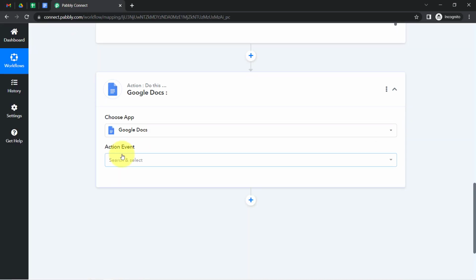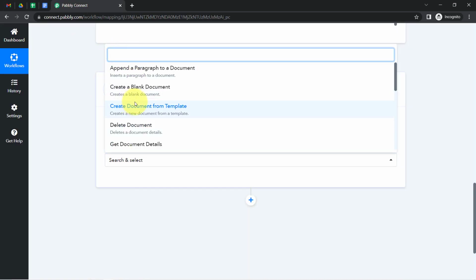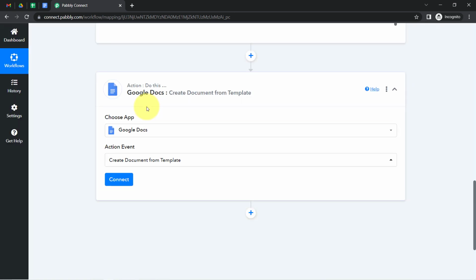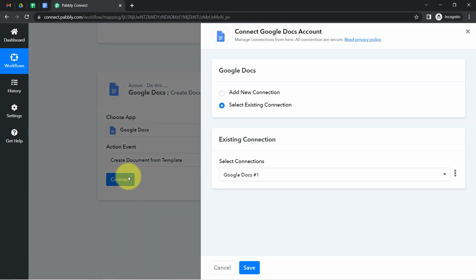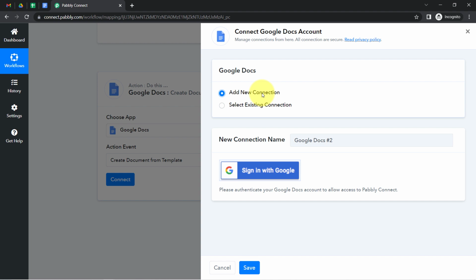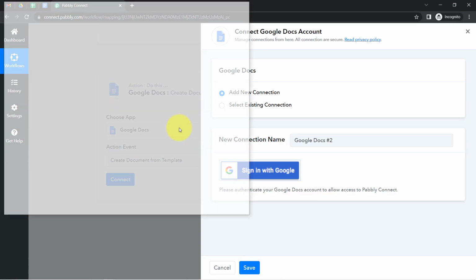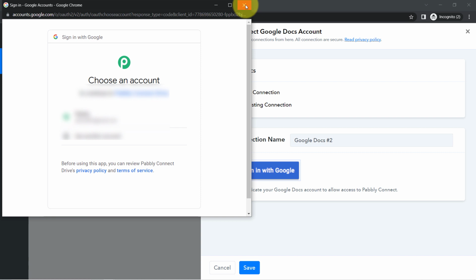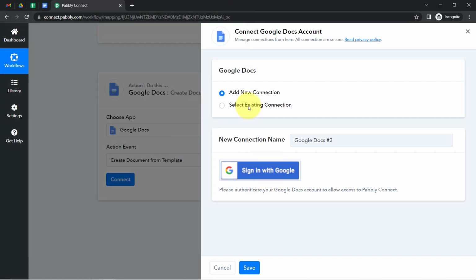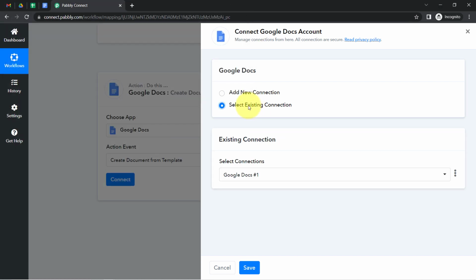Come back to the Pabbly Connect dashboard, and here search for the template. Basically, we are going to create a document from template, and this time the document is the offer letter. Simply click on Add a New Connection, and just like we connected Google Sheets and Pabbly Connect, now we will build a connection between Google Docs and Pabbly Connect. Simply provide access to your Google Docs application, but instead I will go with the existing connection because I have provided this access multiple times.